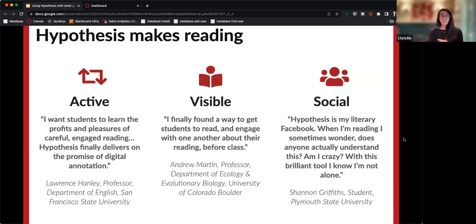So some of you mentioned that you want to have a better understanding of what students do or do not get about the reading. Hypothesis can help with that because it allows students to ask questions as they're reading, and you can see those questions. So you can see the process a student is going through as they're reading a document and they have questions about things or are making connections to other courses or other materials in your course.